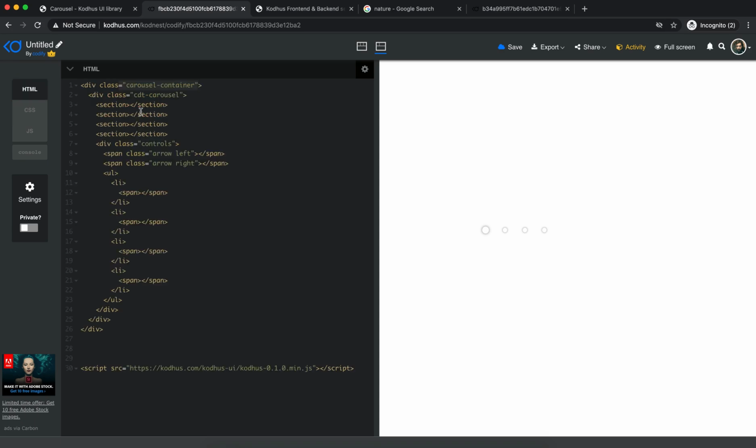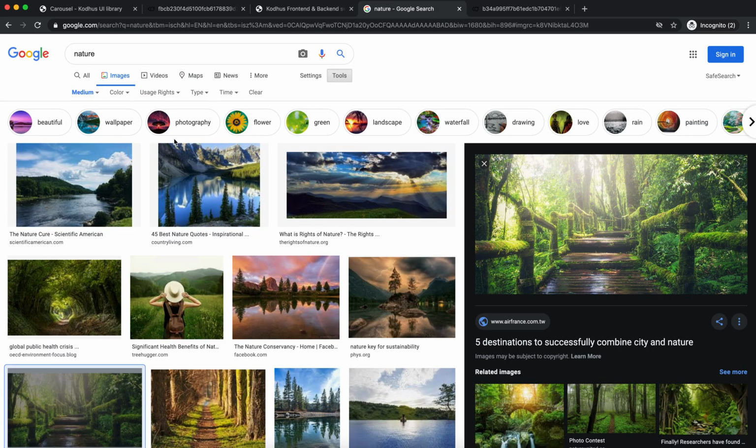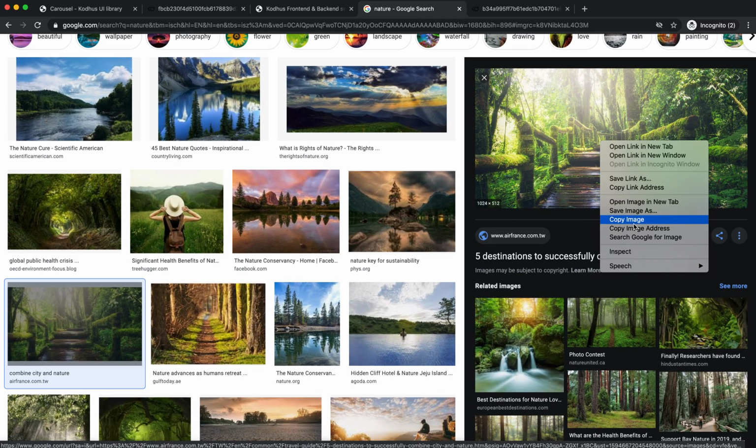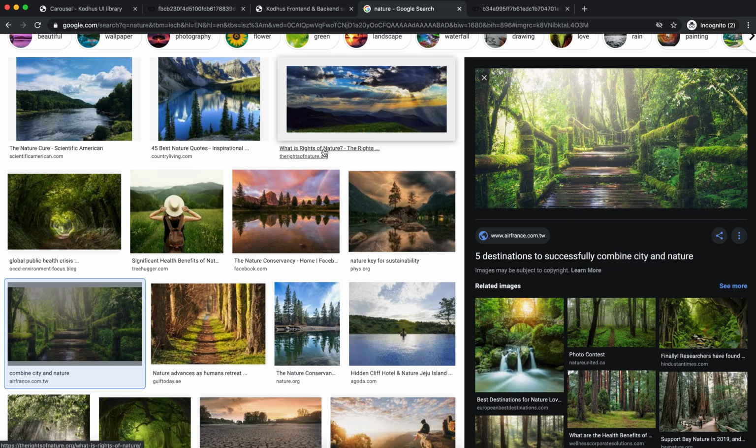Now, for this purpose of sections, you can obviously add some elements within the section, but for the purpose of this tutorial, I'm not going to do that. I'm going to go to Google Images, search for nature, and I'm going to copy a bunch of these images. So copy image address. Beware though, don't use these images in your production code. They might actually be copyrighted, but for the purpose of education, it's going to be fine.